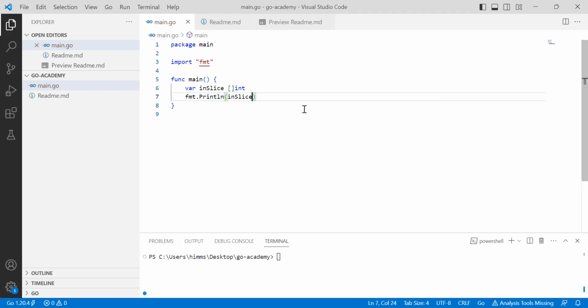Yep, so the only difference between array and slice is that in a slice we don't define the size of it, so that we can increase it at runtime. If it is zero size, we will be appending more values. That is the advantage of slice, and that is the difference between array and slice. Okay, so let me run it. Go run main.go. Okay, you see it's blank.